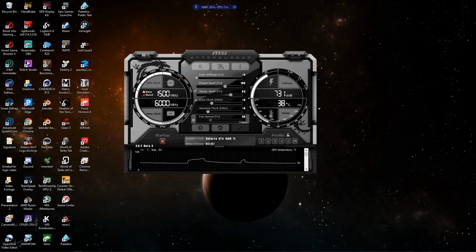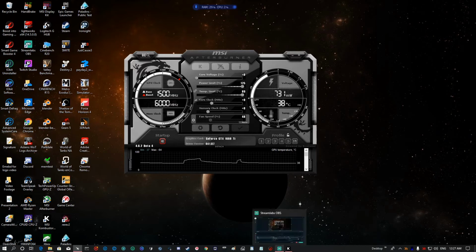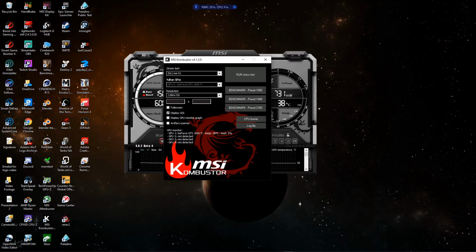After you do that, the next thing you're going to want to do is go up and change your power limit from 100% to 125%. And I would go ahead and apply that. And then I would run a quick benchmark with Kombuster. Just hit the benchmark, and then you've got the preset for whatever your ratio is on your monitor or what you're running. I'm running 1080, but you can do 1440 or 2160 accordingly. So I'm going to go ahead and hit 1080, and we're going to run through this benchmark real quick.